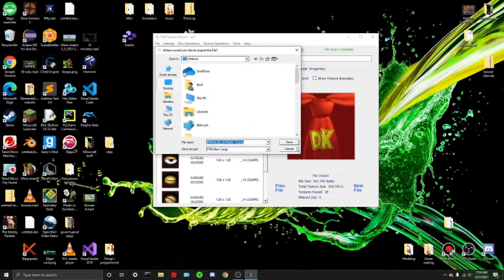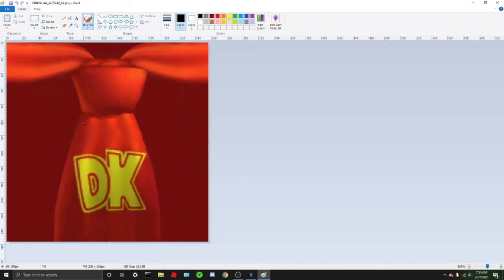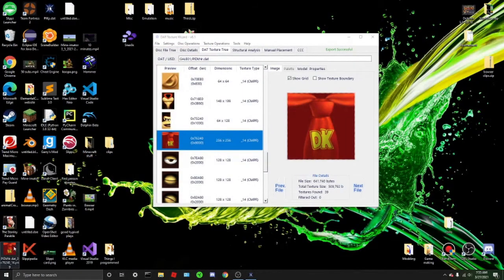You can choose to export all of them, but since I'm only editing one thing, I'm only exporting one. So there we go. Click edit. I don't need anything too fancy here. So now I'm just going to write test on DK's tie. Actually, make that thicker. There we go. File, save. And it's hard to see there, but you can see it says test.